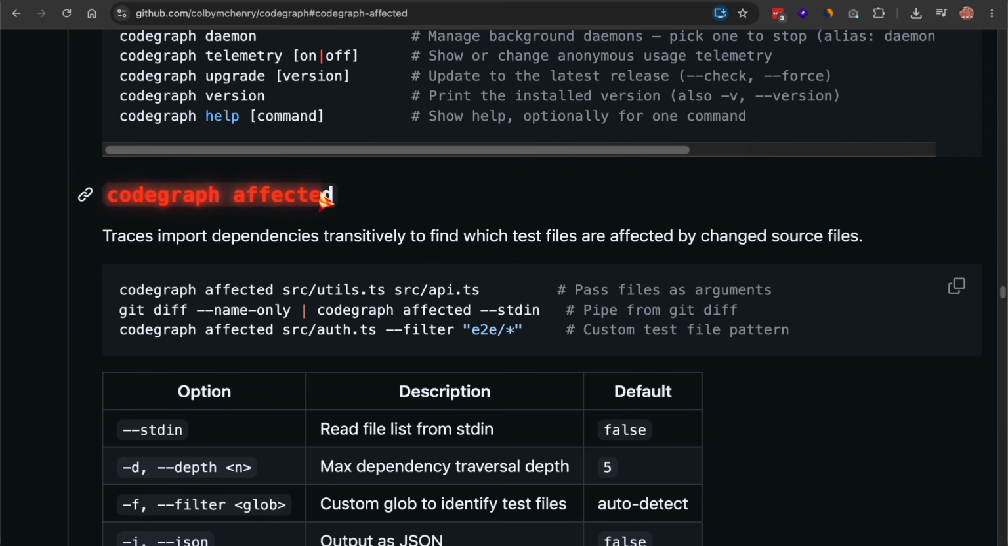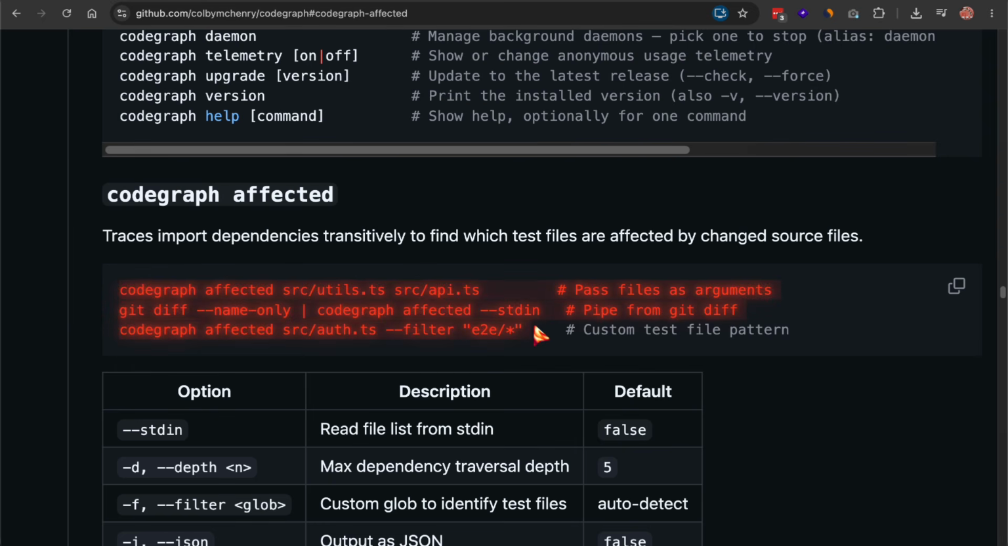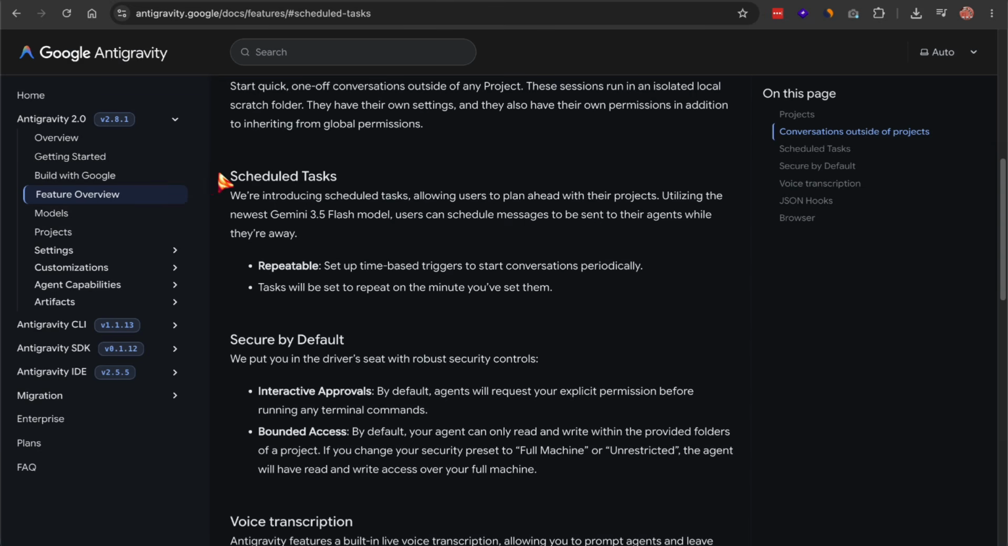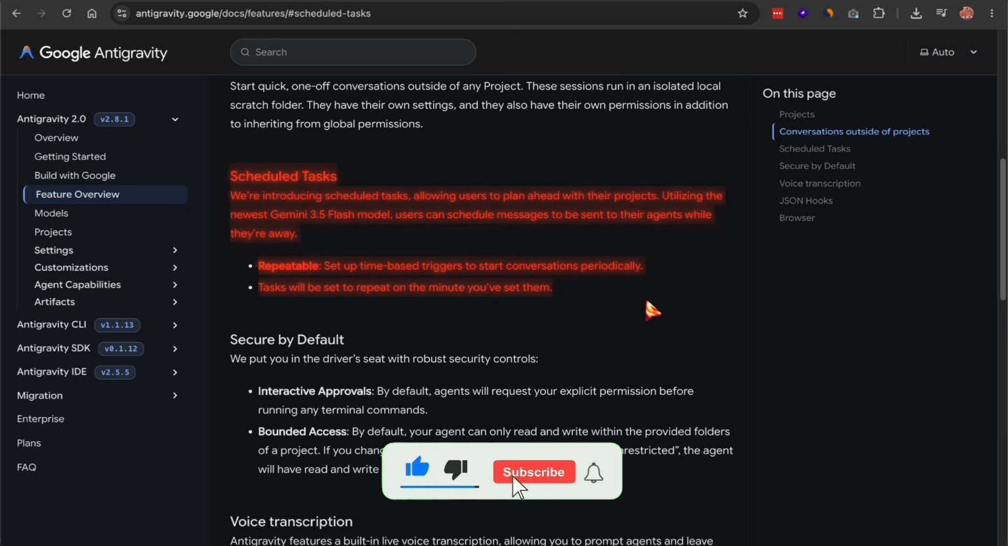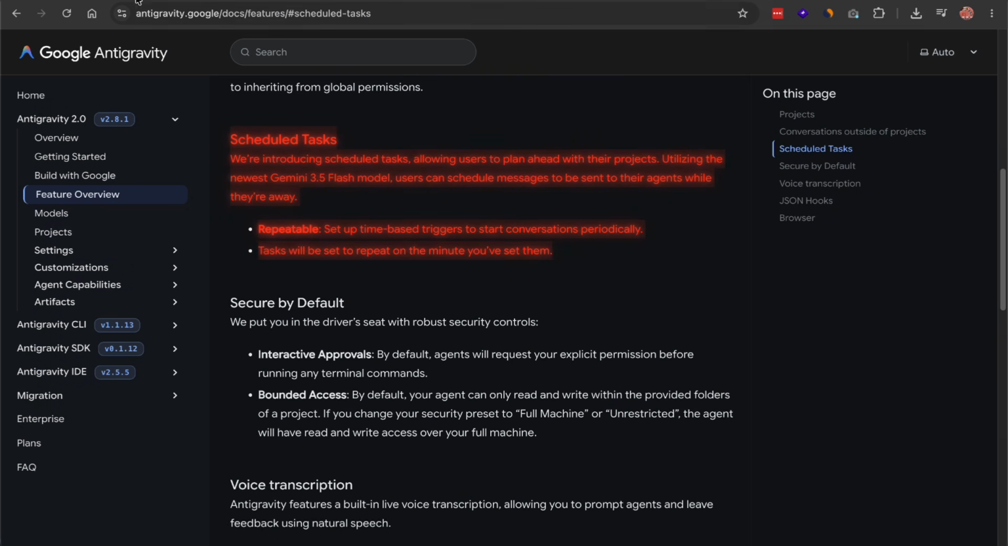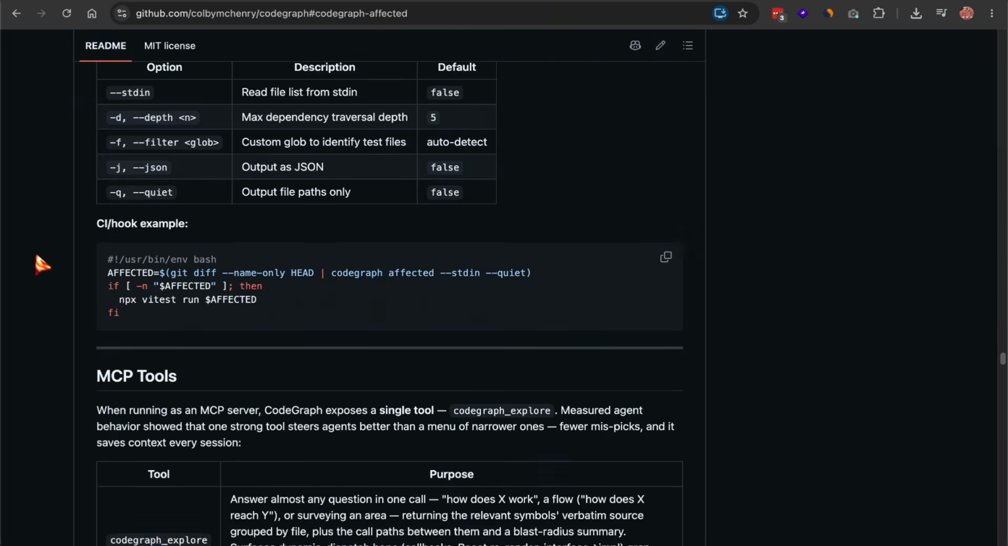Pipe a git diff into it, and it traces imports to name exactly which test files your change touches. Antigravity now has hooks and scheduled tasks, so you can run that automatically on every commit and test 30 files instead of 3,000. That's a direct line item on your build bill.